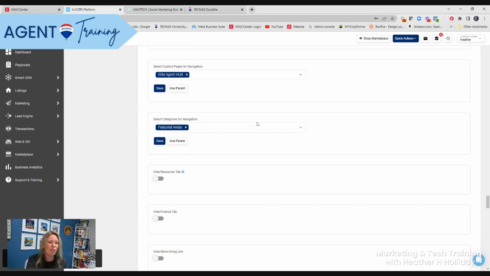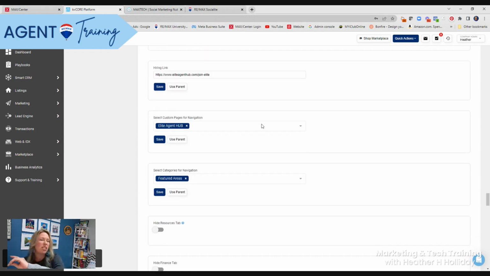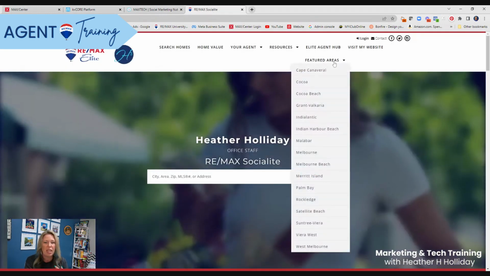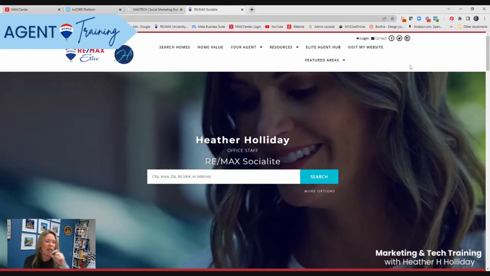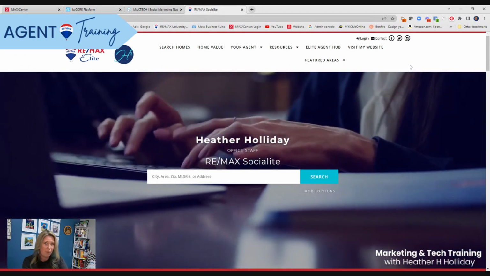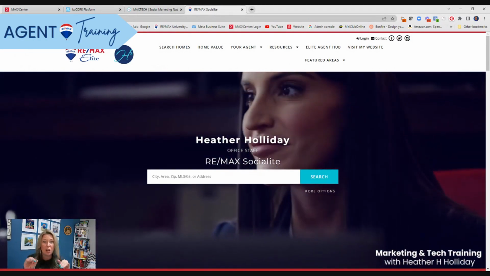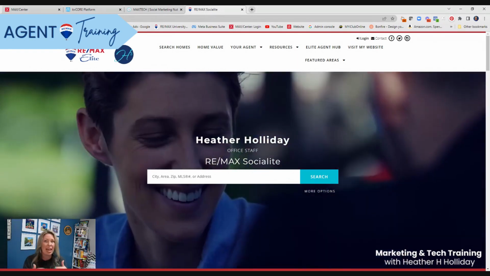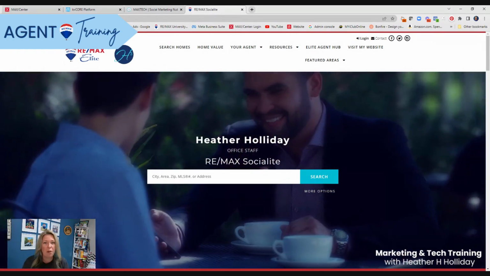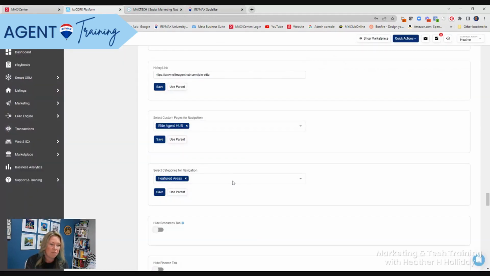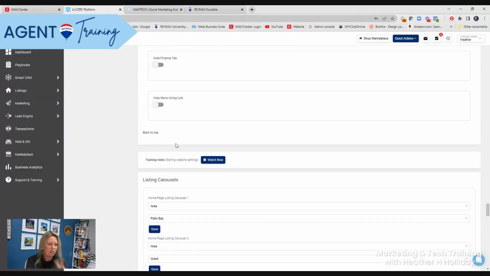Same thing. Now I can add as many custom pages as I want for that header, but I also can do categories. So that's where this comes into place, is I actually have categories. So I created content pages, I put them in a category, and now I could use that category as a full drop-down menu. So that's how I did that. And just keep going down, down, down.